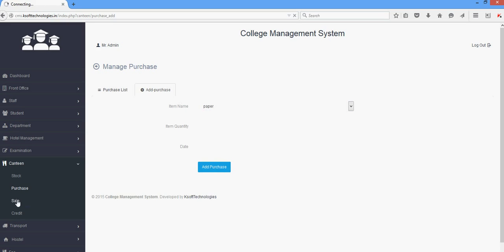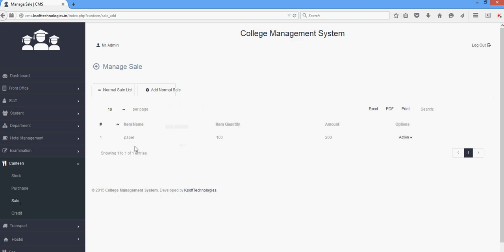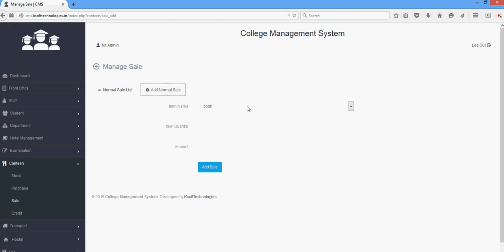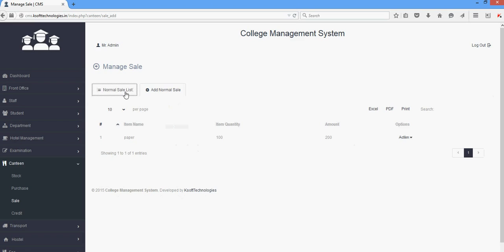Next we are going to sales module. In sales module, we manage the sales in a canteen. There are two options, normal sale list and add normal sale. Through add normal sale we can add the sale item name, then quantity and amount that will be displayed in the sale list, so that we can get the idea of the sales in a day of a canteen very easily.